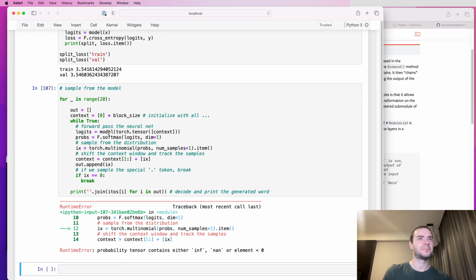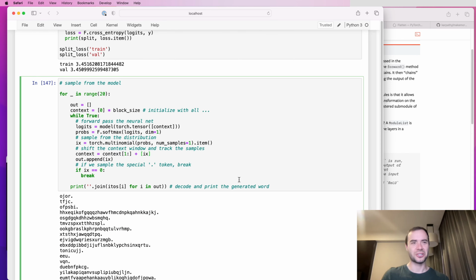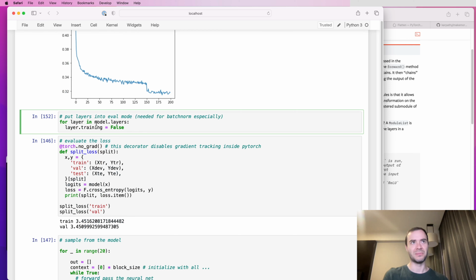What did I screw up? Okay, so I fixed the issue, and we now get the result that we expect, which is gibberish because the model is not trained, because we reinitialized it from scratch. The problem was that when I fixed this cell to be model.layers instead of just layers, I did not actually run the cell. And so our neural net was in a training mode.